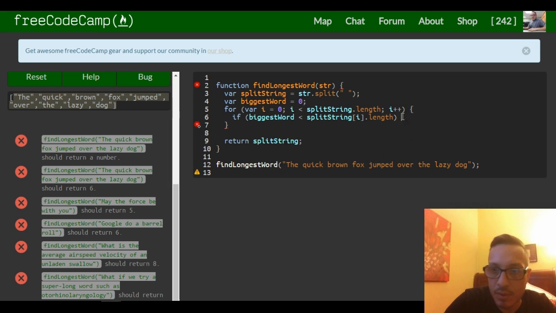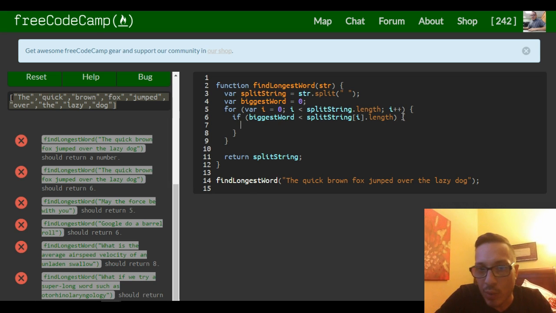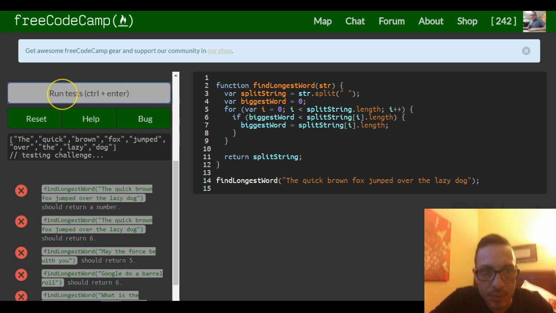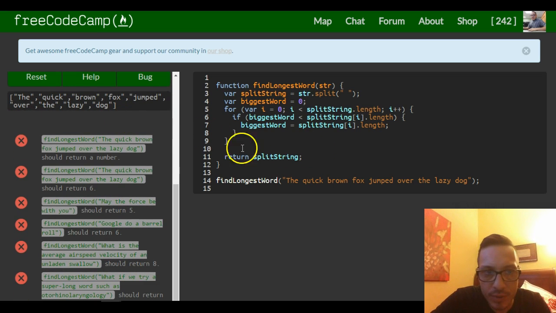So if biggestWord is less than the length of whatever word it's at, then we want it to do this. What we want it to do is update biggestWord from being 0 to being whatever the new biggest word is. So we would do biggestWord and assign it splitString index i's .length. So let's see what this returns real quick. Still doing okay. Let me just see the logic behind what I'm trying to do.